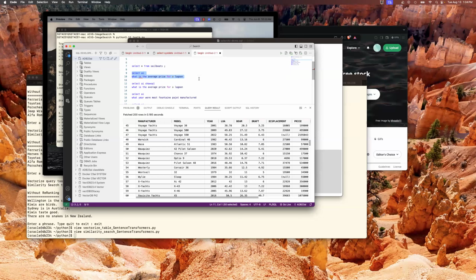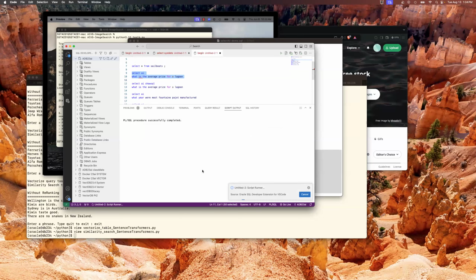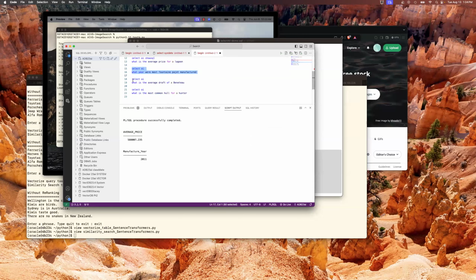But here I can ask, what's the average price for a lagoon? That's definitely not the SQL language there. Average price. What year were most Fountaine Pajot manufactured? And that's based on information in my table, right? So keep in mind, I'm just querying my own table. This is not information taken from the internet.